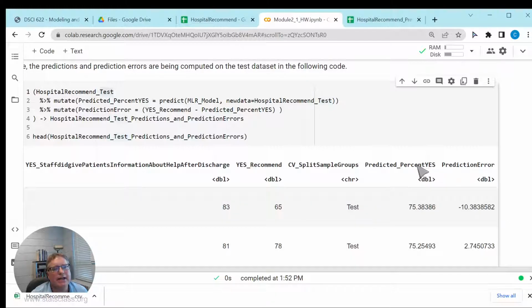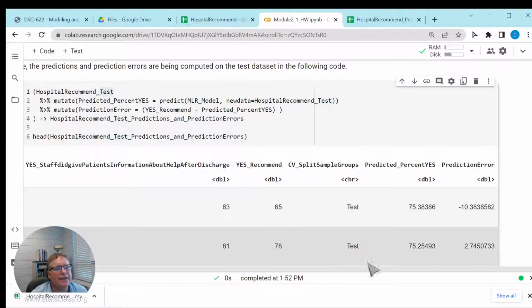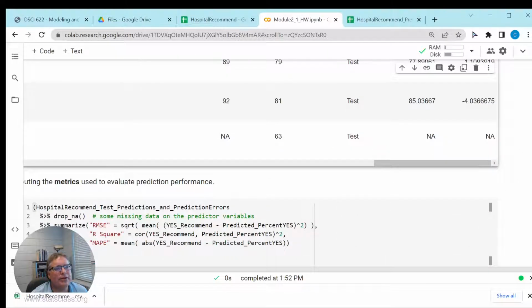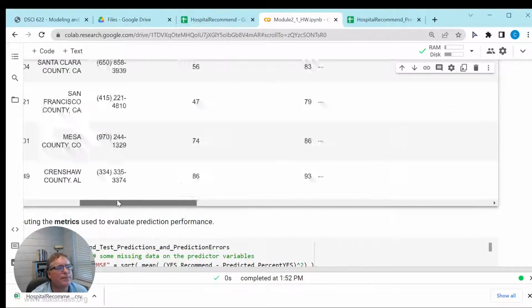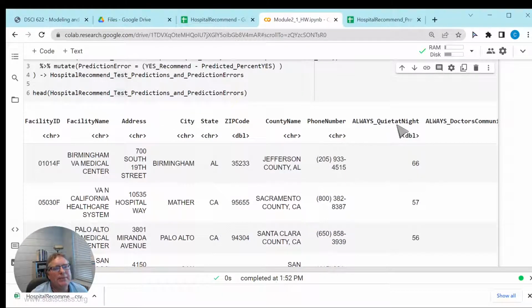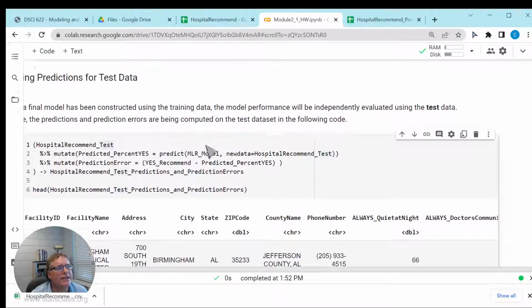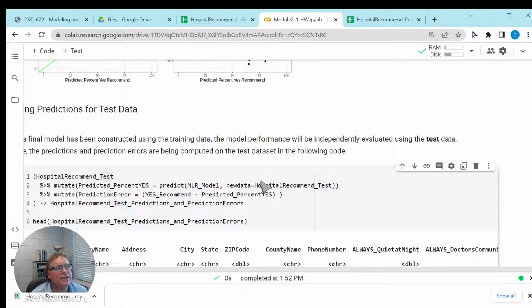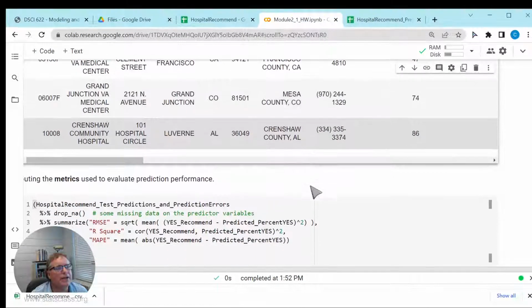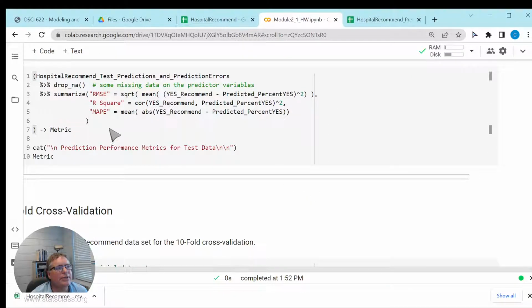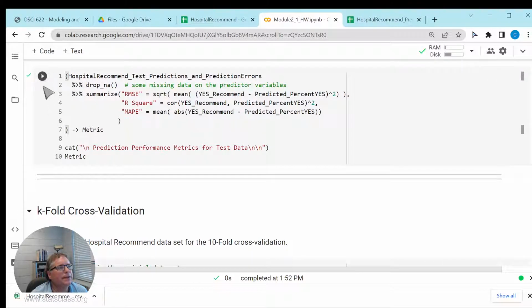Okay, and I am getting the predicted values and my prediction errors for all of those. Now this data frame right here has about 1,000 observations in it or so. Once I have my predictions and my prediction errors for my test cases, so the data that's in the test set, then I can compute my RMSE, my R-squared, and my MAPE. And that is what is done with this code chunk here.